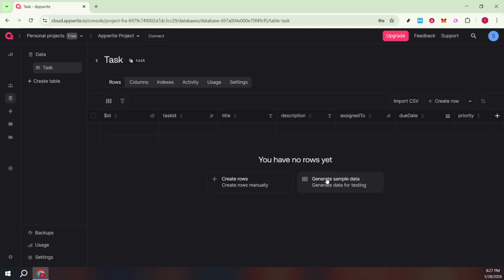If you follow along, you'll have a working Appwrite database ready for your next feature or prototype.